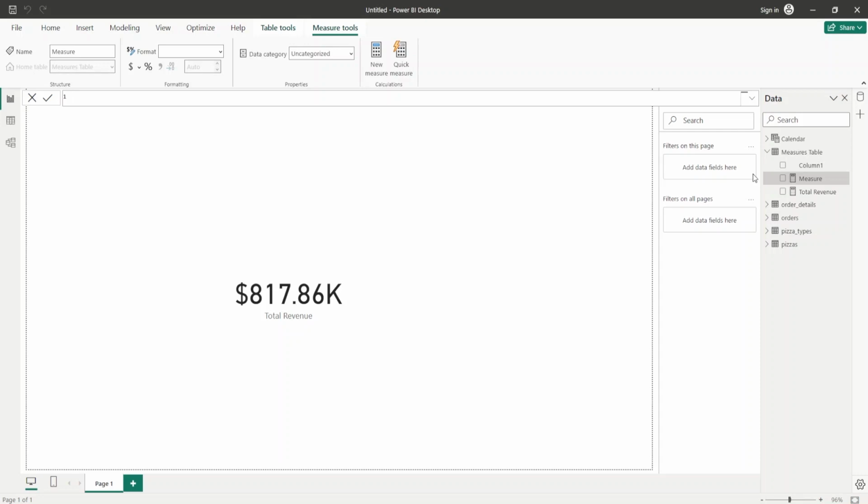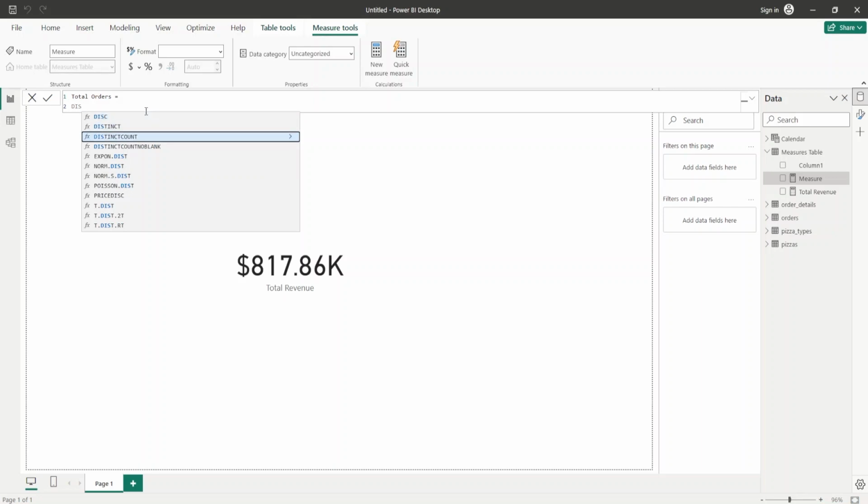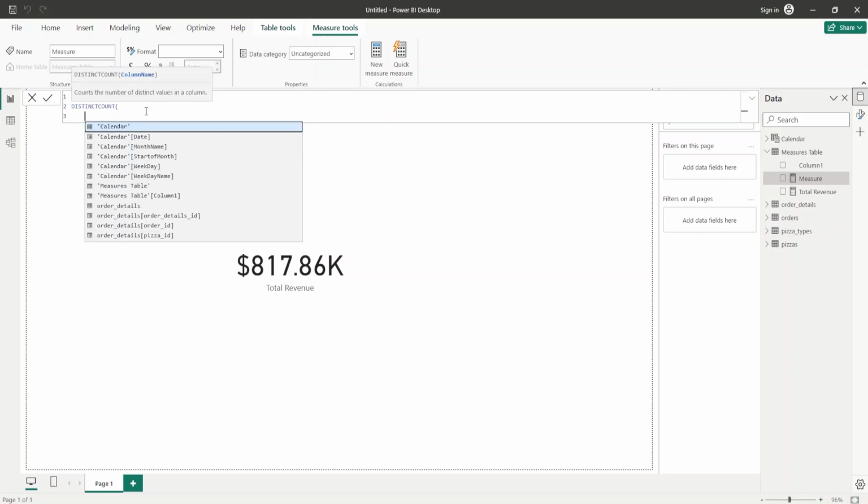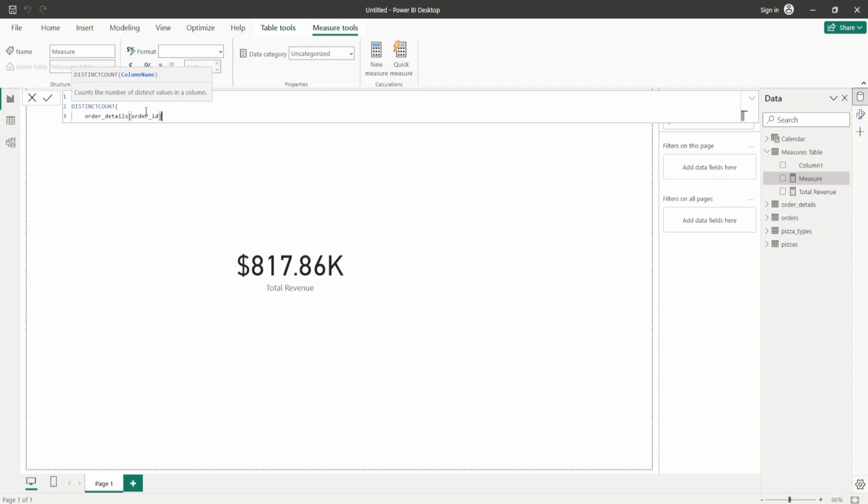So we are just repeating the same. Let's create total orders measure. What we have to do is count the distinct orders that are available in the order details table. So here we will go on the order details, and here we will add order ID. Now let's close and see how many orders are available in the pizza restaurant.